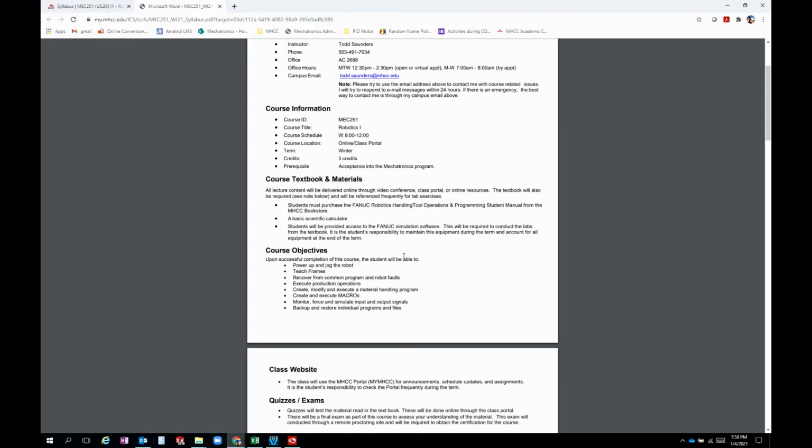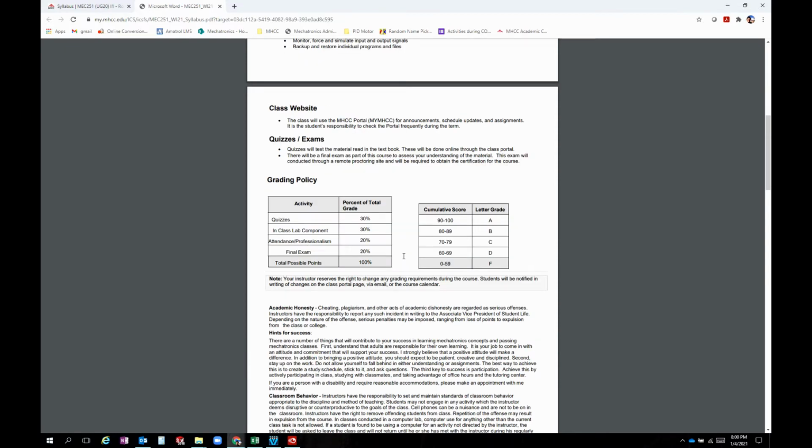So you've also received access to the FANUC simulation software, and this is going to be required in order to be able to go through the labs in the book, as well as through the discussions and assessments that we'll be doing during the course. There will be a final exam for this course that's going to be through a third-party source. That means that the exam itself will be proctored, and we'll probably be taking that through the testing center on campus. I'm still working through the details on that, so more information will be forthcoming.